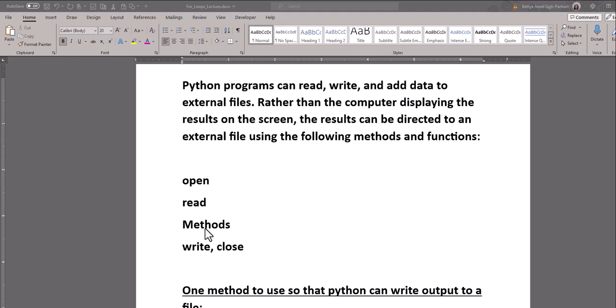They are functions, but they require objects that are associated with them in order for them to work. But that's the write and the close. So all these functions and methods can be used to program the computer in Python to read, write, add, or append data to files. You can do a combination of read and write, depending on how we write that code.